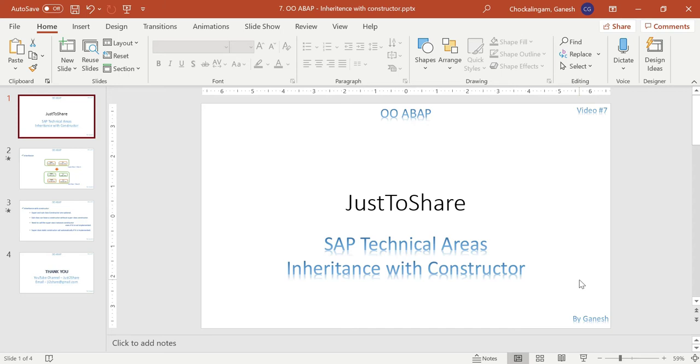So this is again a continuation of the concept called inheritance, and here we are going to see the constructor concept in inheritance. We have already seen constructors. A constructor is a special method. Whenever you create an object, it calls the instance constructor, or whenever you try to access any class attribute, then your static constructor might be called.